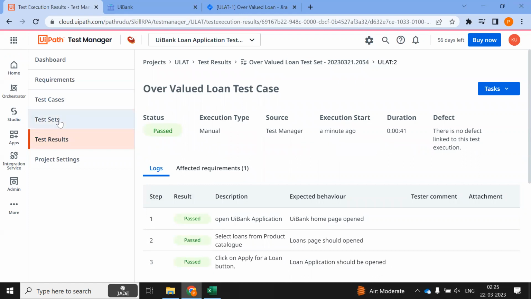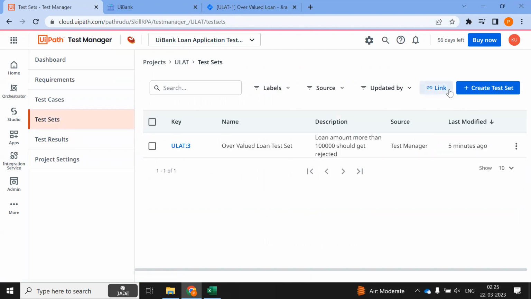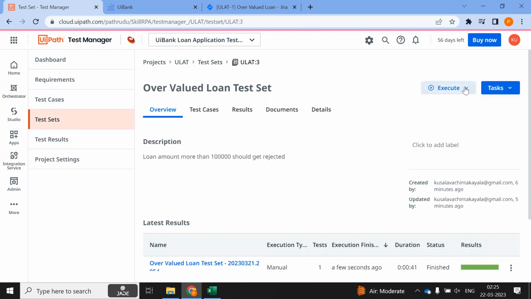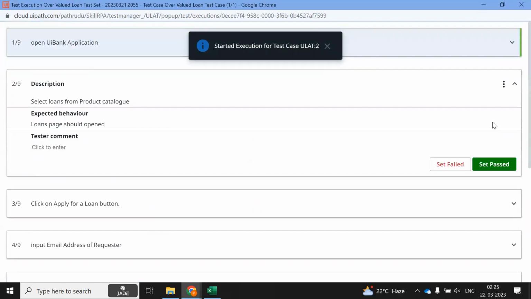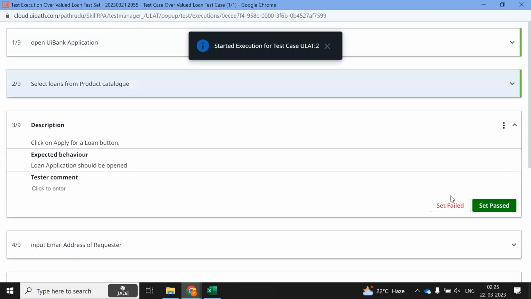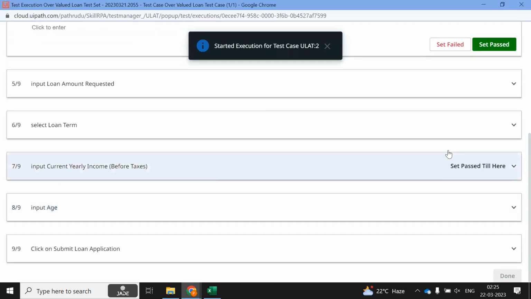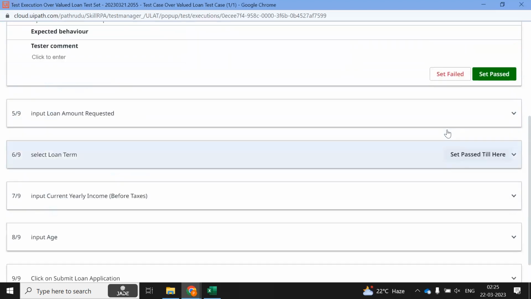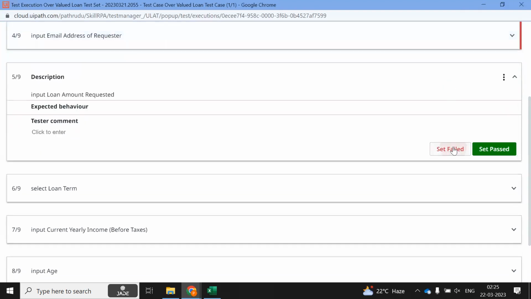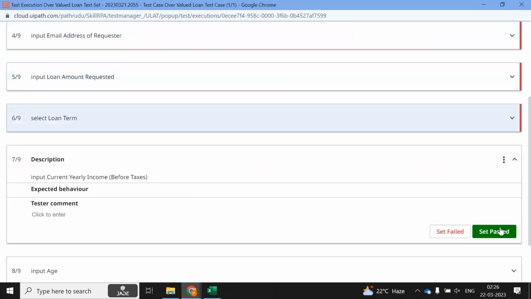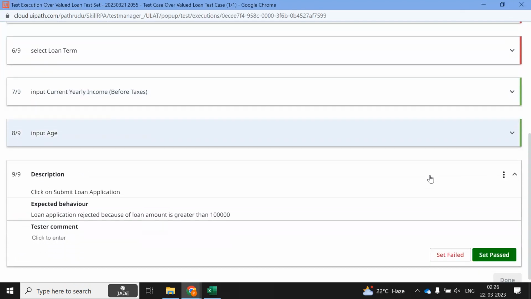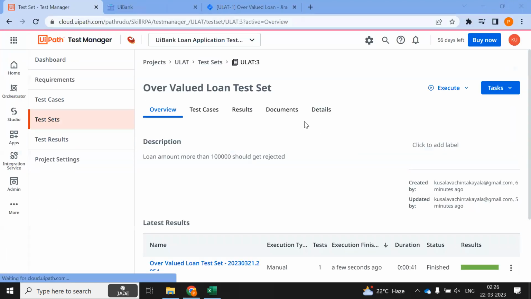Let me execute the test case one more time, and I'm going to intentionally fail this test case manually. The pop-up opened up. I'll mark this as passed, and here I'll mark it as failed. It has already failed, so anyhow we are not going to do anything. I'll mark everything as failed. In between, I'll mark one thing as passed, and here it is failed, and click on done.